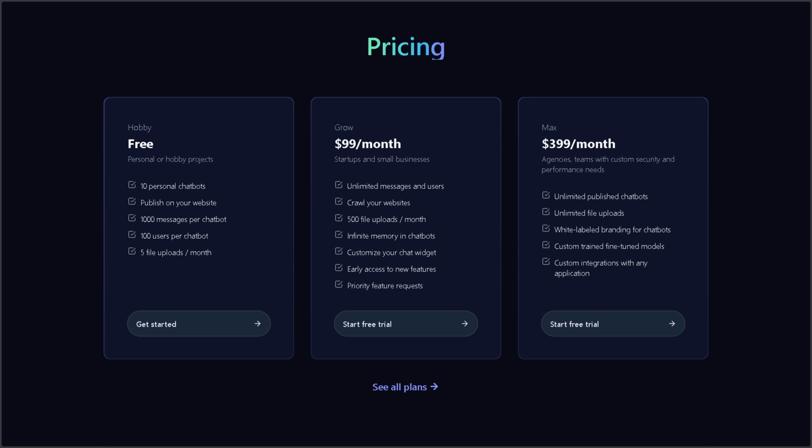Now, the Hobby plan, or free, is perfect for personal projects or testing ideas. This plan is great if you're experimenting, building a portfolio, testing an idea before scaling, or learning how AI apps work. But it does have limitations, especially on messages and file uploads.